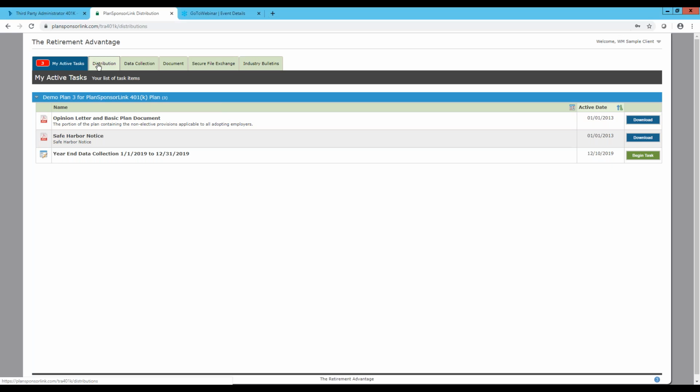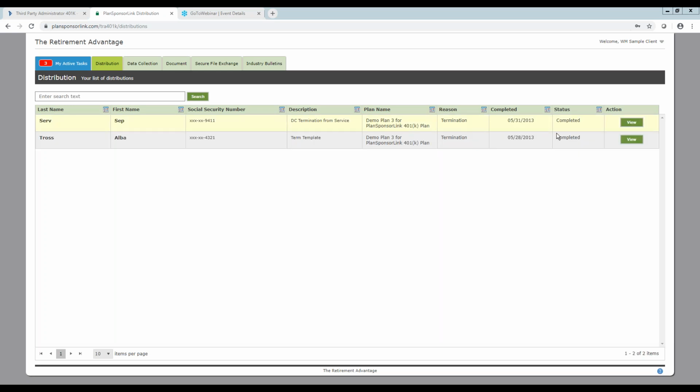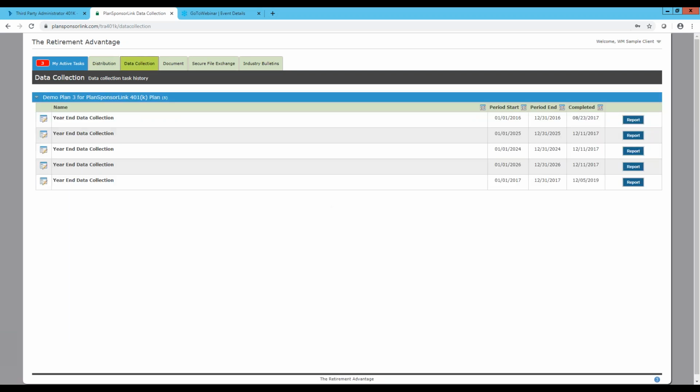The second tab is the Distributions tab. This will provide you with a list of submitted distributions and completion status. The third tab is the Data Collection tab. This tab will store copies of completed data collection requests you have returned to TRA.